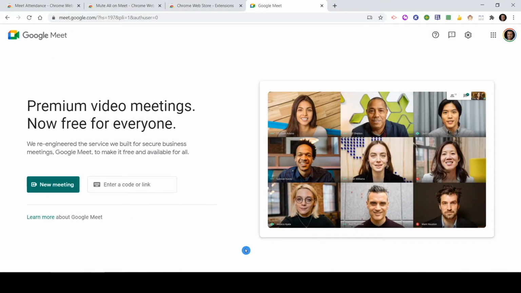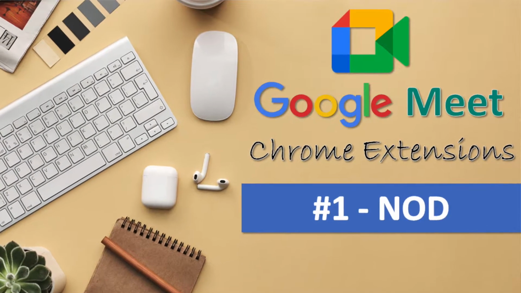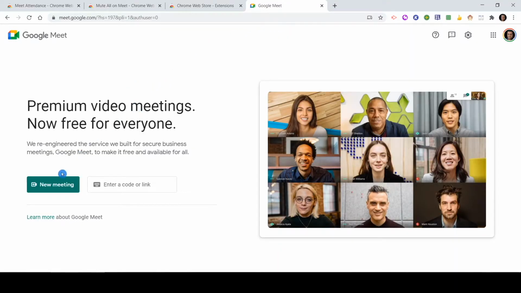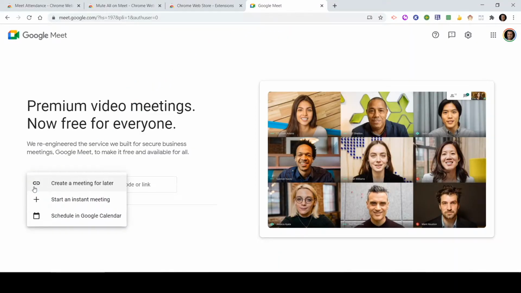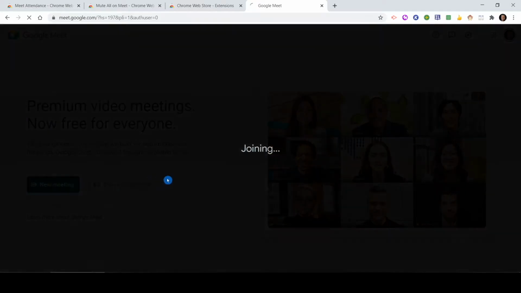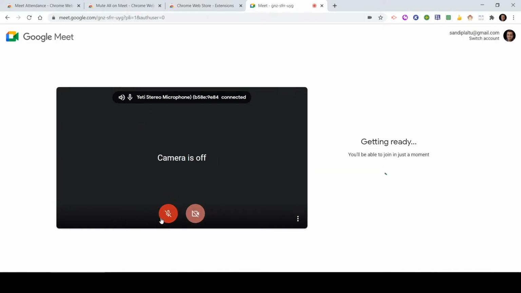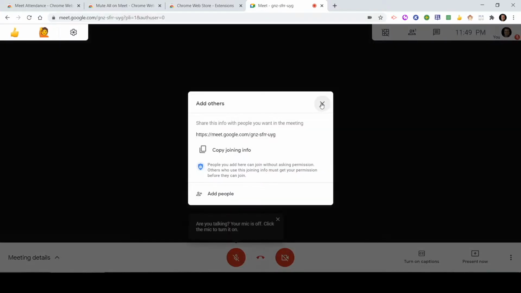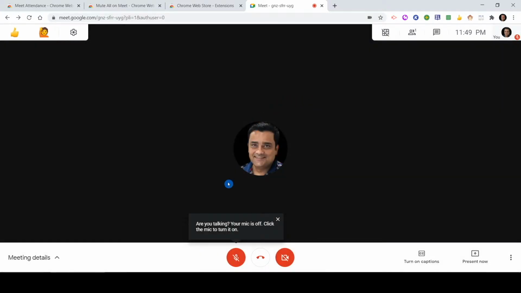So let me talk about the first extension you can use within Google Meet, and that is Nod. So let me first start a meeting. I'm on the Google Meet homepage, and if I click on this button, New meeting, and start an instant meeting, it will try to start my audio and video. So I'm turning it off for now to avoid any kind of buffering. And if I click on Join now, I'm inside this meeting.